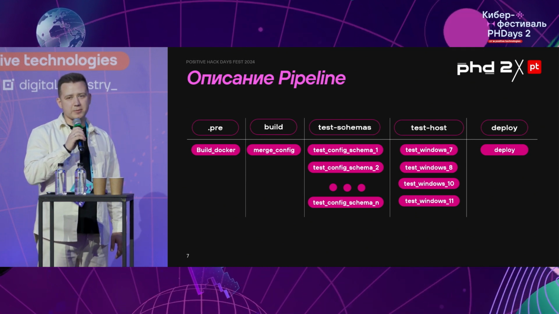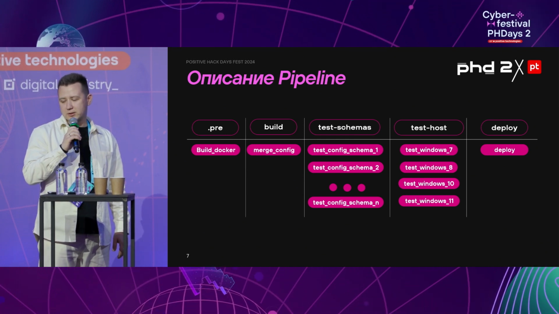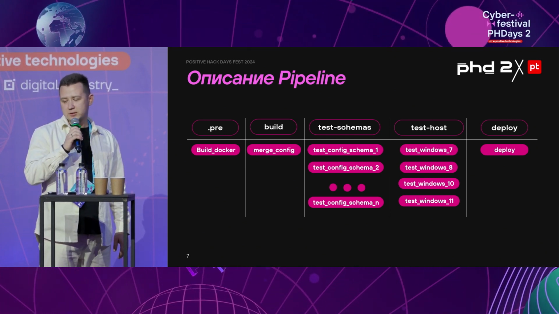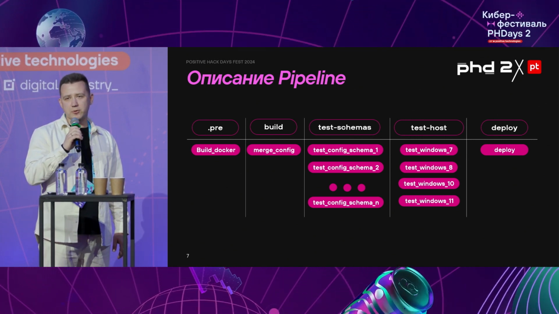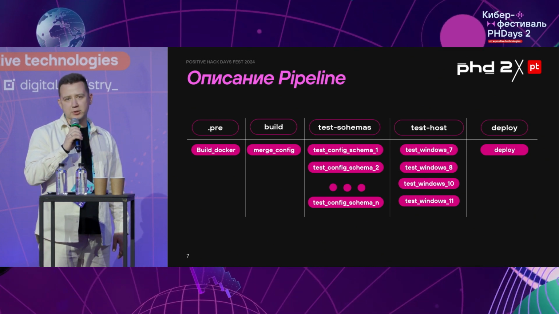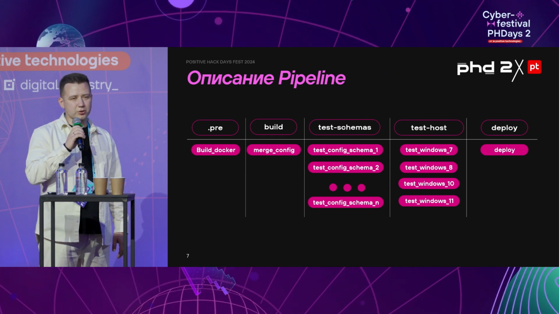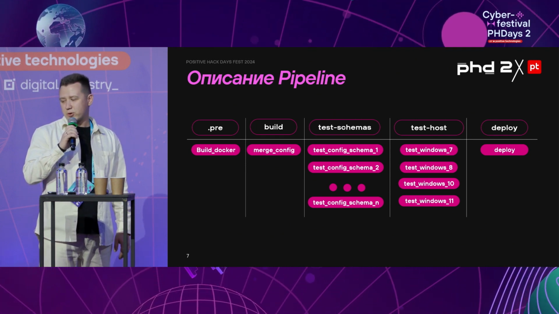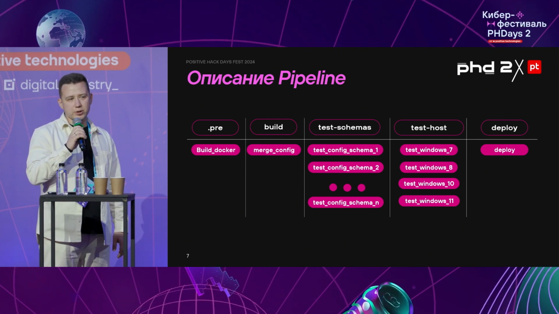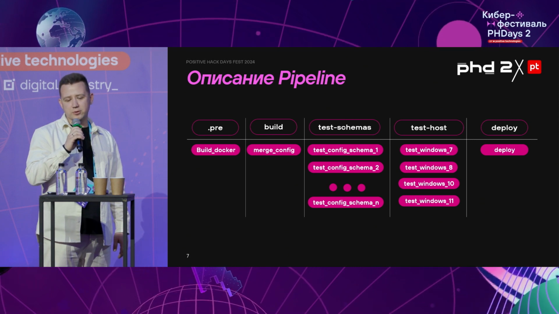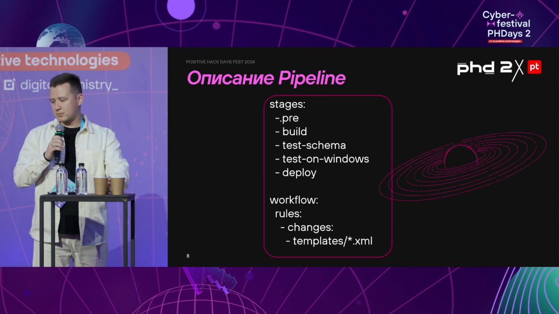Here is my pipeline. The pre-stage, where you build a Docker container for Ansible and Python. The build stage, where you have the merge config. The test schemas stage, where you test whether the configuration file satisfies the Sysmon schemas. In your organization, you can have some legacy systems having the old Sysmon version, then test host. So you test the configuration file, the host, and deploy. At the deploy stage, we deliver the configuration files to the hosts.